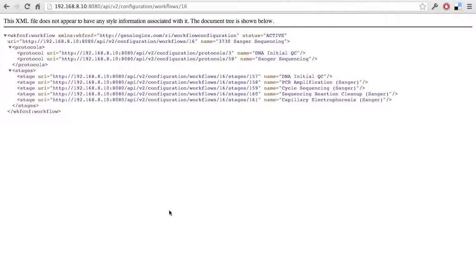And when I look at the details of this workflow, I see all the protocols that are involved in it, DNA initial QC, followed by Sanger sequencing, and then the individual stages that the entire workflow is comprised of.